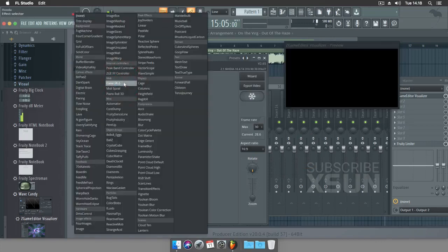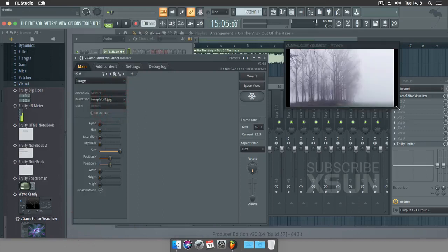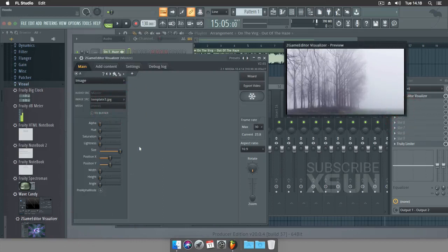Now, on the A panel, click the drop-down menu and select image for the background artwork. And on the image source drop-down menu, click and select the background photo you already inserted. Now click the plus icon to add a new panel.